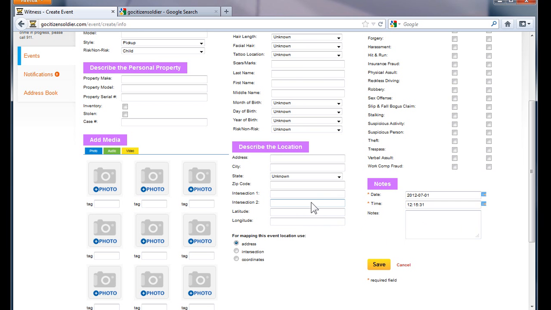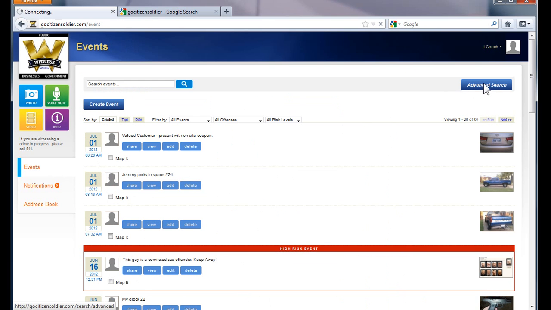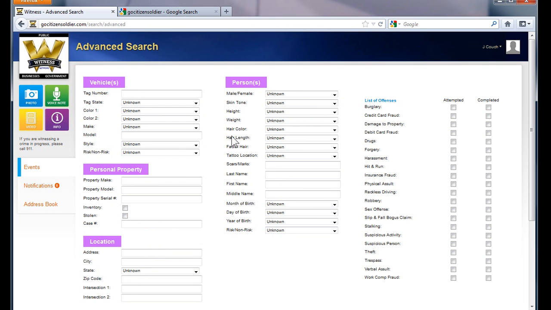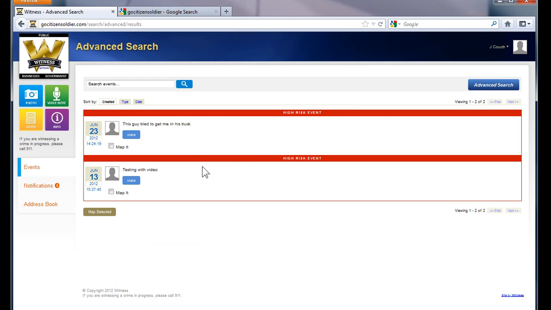All of these boxes within the create an event are logged, but then when you go back over to the main screen, you can actually do an advanced search on any of those boxes for relevant information. So if I'm looking for a guy that's got a tattoo on his neck, I just select that, and this might help me solve a crime if I'm in law enforcement or whatever. It will actually pull up all of the events with a guy that has a tattoo on his neck. So that's kind of how that works, in a nutshell.